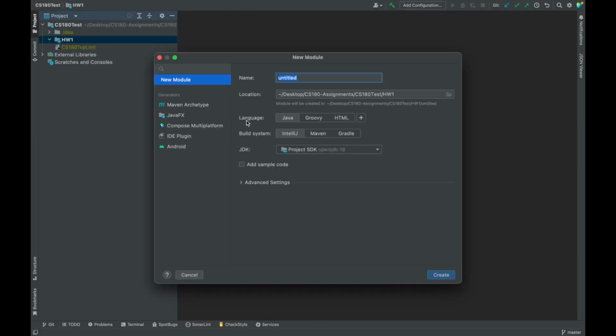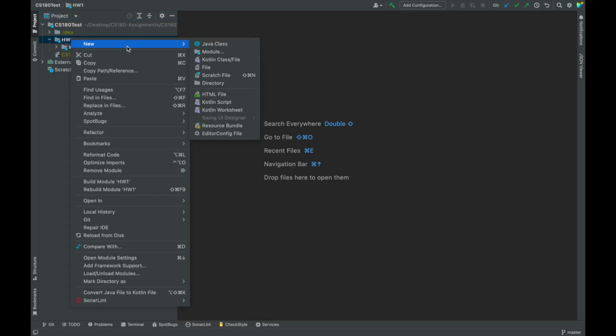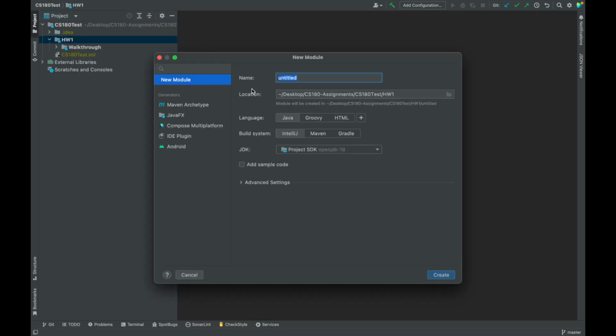I'm going to create a new module, and now I'm going to call it walkthrough. Same stuff. Now I have a walkthrough directory that houses an src. The src folder is what IntelliJ looks for when trying to build and run your code, so always make sure you have one of those. Now, obviously, in every homework, we have a walkthrough, debugging, and challenge. So if I just wanted a new module, I can select this module and call it debugging.